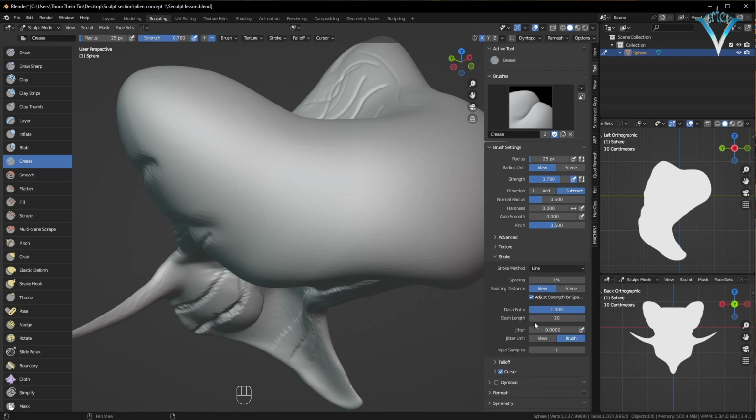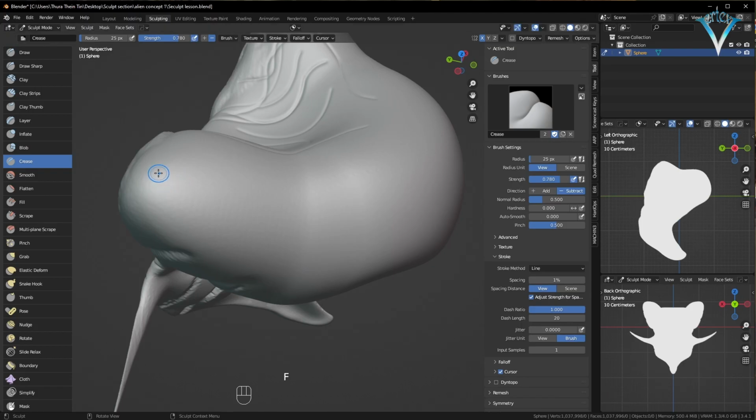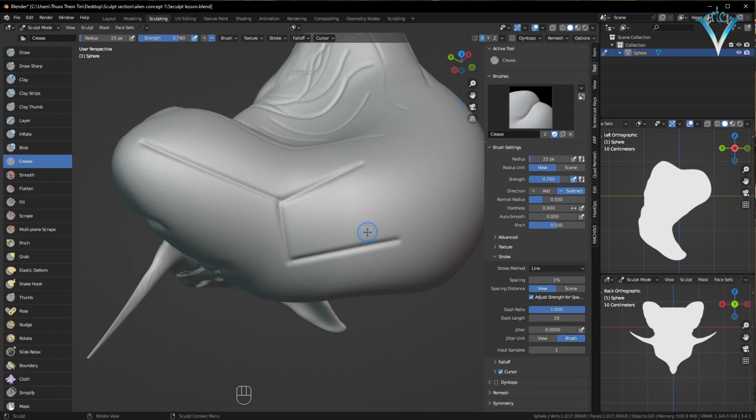Another important stroke method is line. It can be used to draw a perfect straight line. To use the line stroke, drag the mouse, change the direction, and release the mouse, and you get a straight line. You can change the stroke method with a shortcut. Press E to change the stroke method.